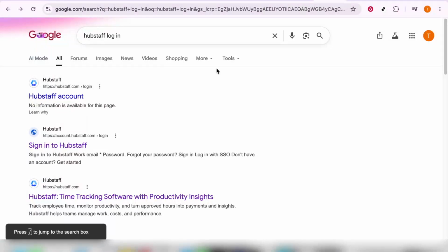In today's video, I'm going to teach you how to sign into Hubstaff, a leading time tracking software designed for managing remote teams. Whether you're new to the platform or just need a refresher, this guide will walk you through the process step by step to ensure a smooth login experience.